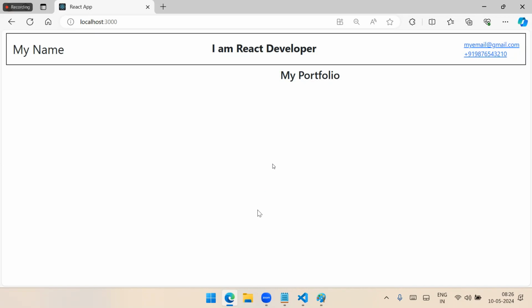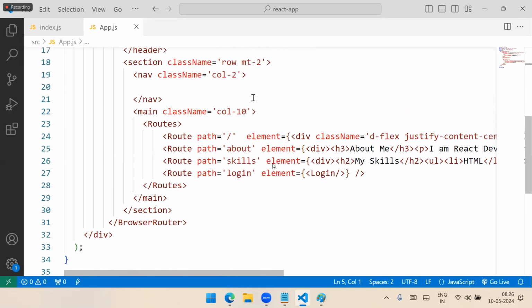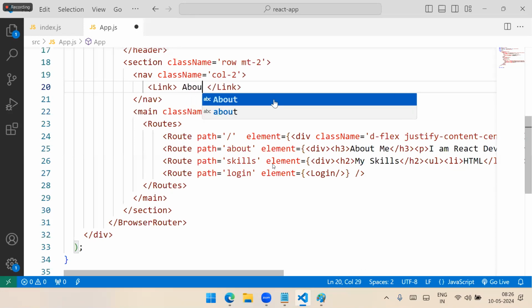So, how to create the links? We will go to the nav area, and here route links are created by using a link element. General actual DOM links are created with the anchor element. So, route links are created with the Link component. Link can have text, an image, anything you can keep inside. I will keep text, suppose, about me.